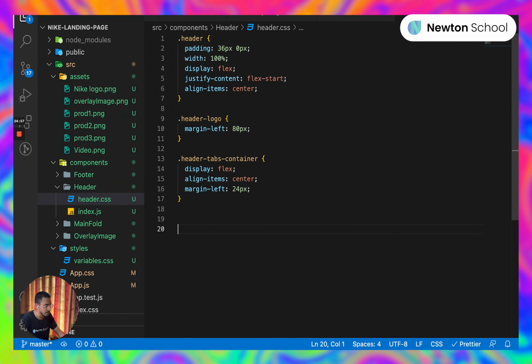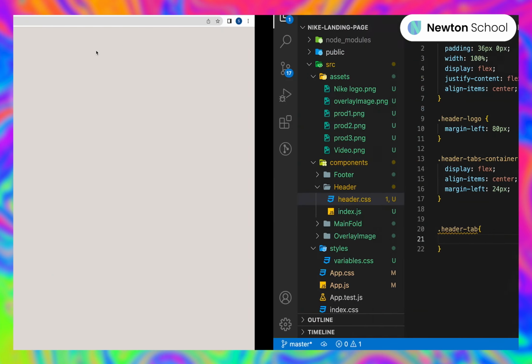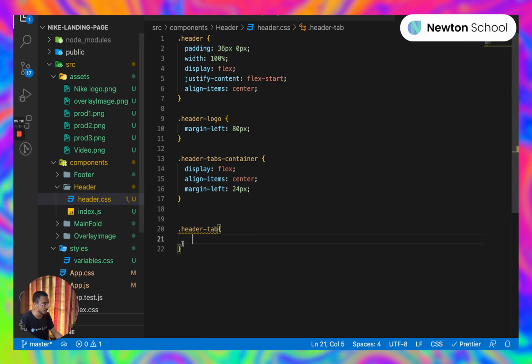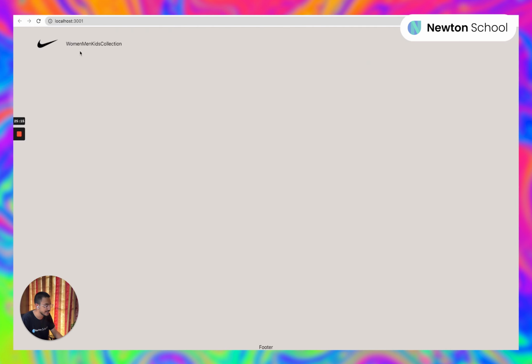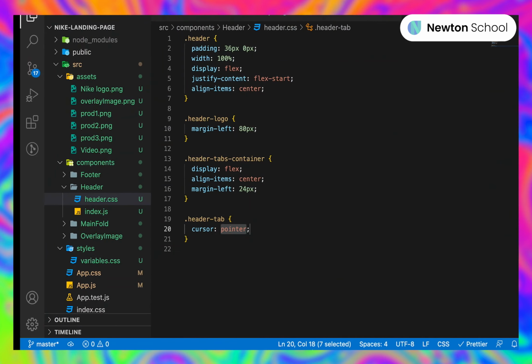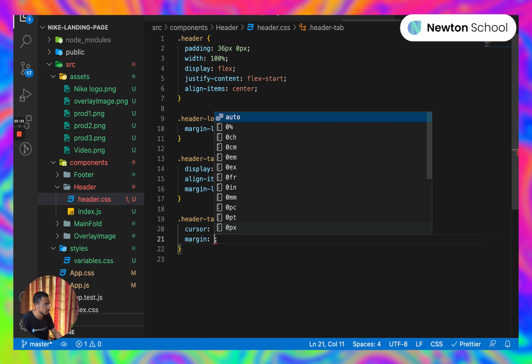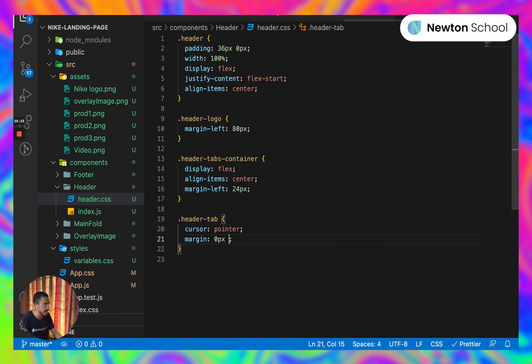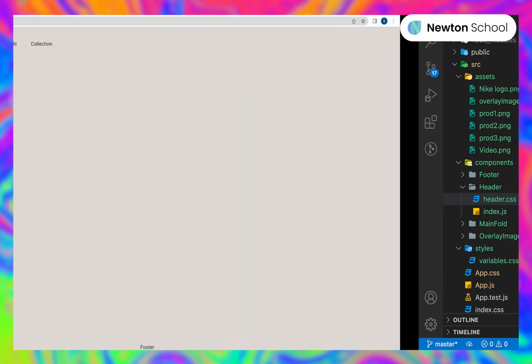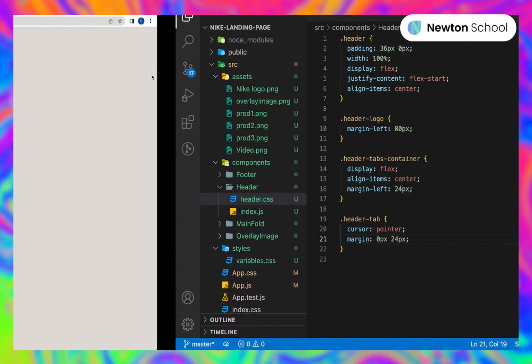Now next to this, let us create the style for header tab. So let's say header tab. For each of these tabs, I want the text color to be a little different. But before this, I'll say cursor to be pointer. Cursor pointer means it indicates that this particular element is clickable. Now next to the cursor pointer, I want margin. So margin needs to be 0 pixel from top and bottom and 24 pixel from left and right. So as you can see, there is an appropriate gap here.